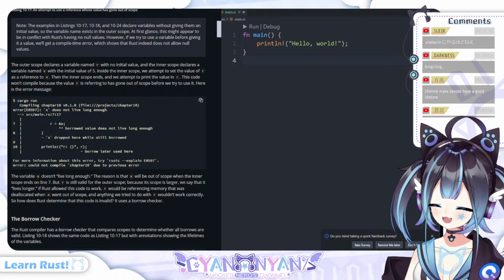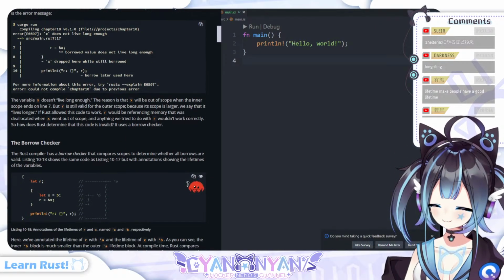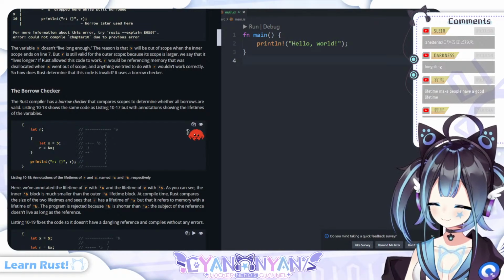So how does Rust determine that this code is valid? It uses a borrow checker. The borrow checker.